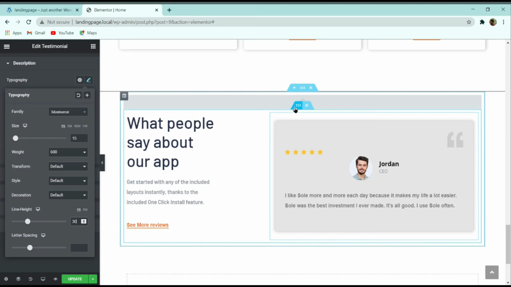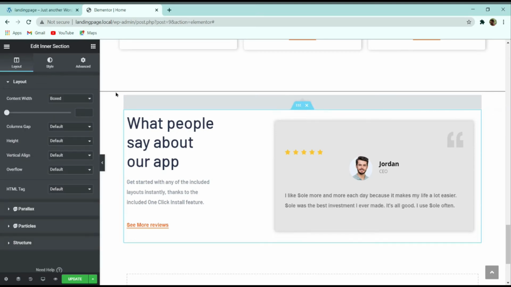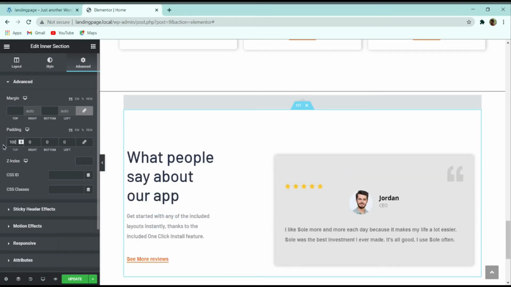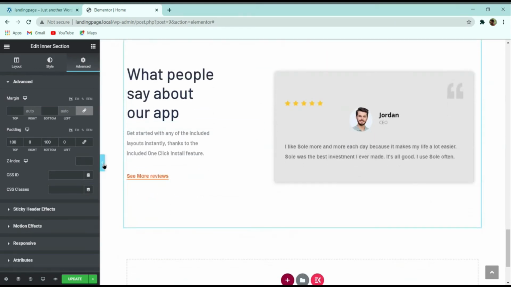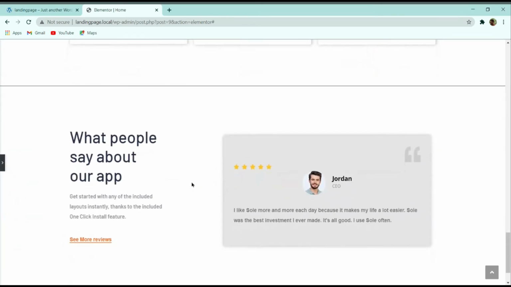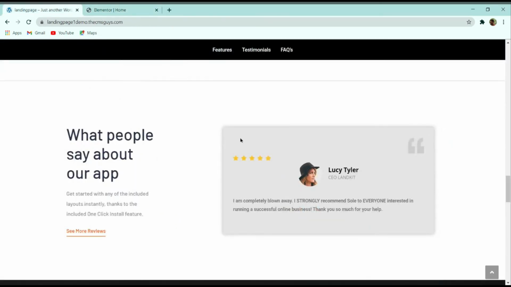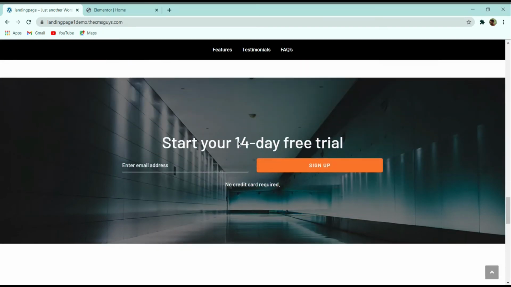So to add that, I will go to this inner section, and then I will go to advanced. After that, I will unlink this padding, and here I will add top 100 padding and bottom 100 padding. And then this section is completely ready. So now let us go to the next section. Here you can see that this is the next section.